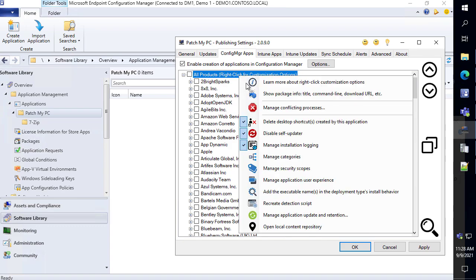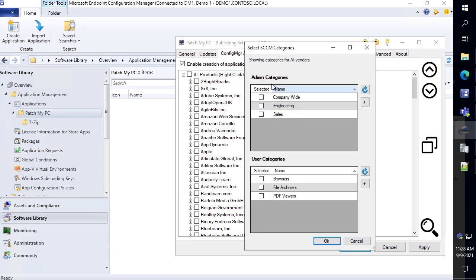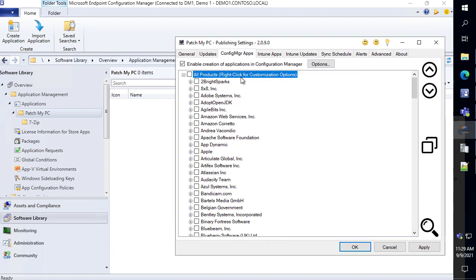So for example, we could say, let's set custom categories. This probably wouldn't make sense to do at the all products level because it's going to be probably an app by app basis if you did categories for ConfigMgr. So this would be, for example, what would show up both for the admin categories of your applications in the console, as well as the user categories, which would show up in Software Center. You can control that all via right click.